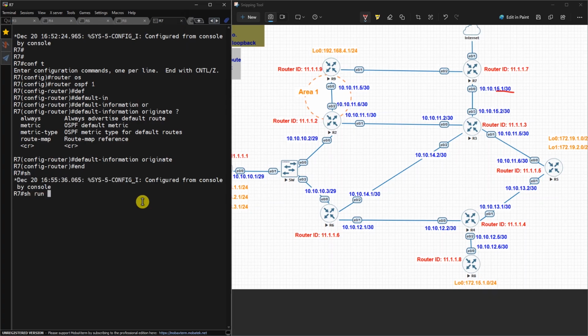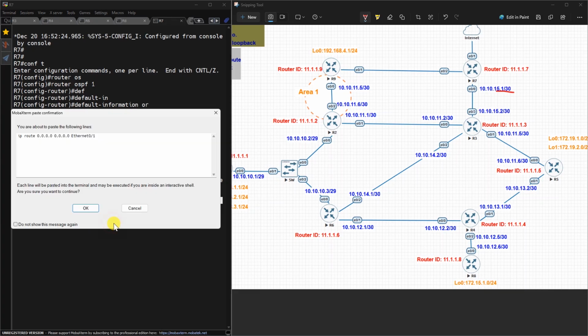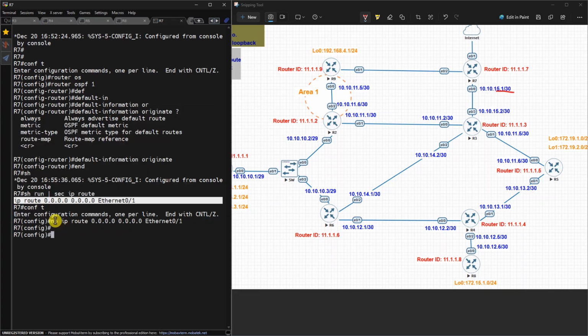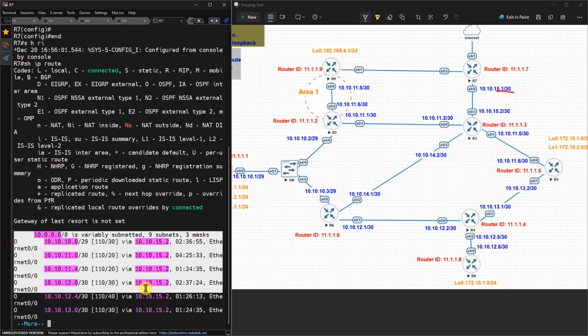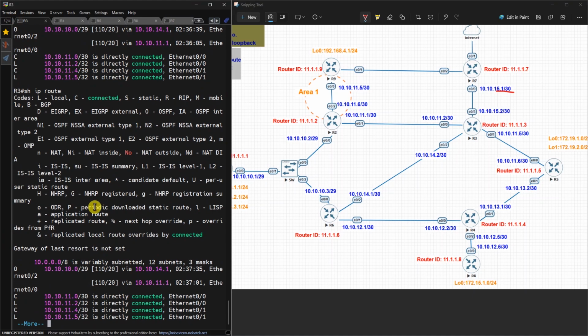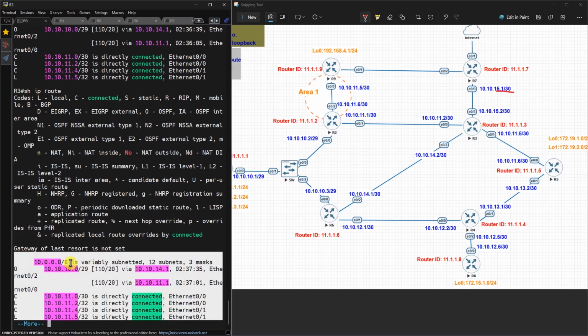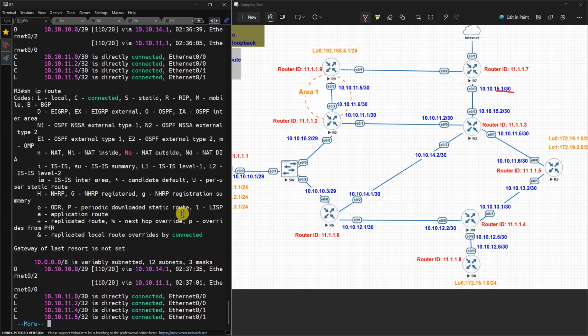Let me show run section ip route, and I'm going to delete this one. No, this one. And because router 7 now doesn't have the default route in the routing table, OSPF will not advertise the default route to router 3. Right, so let me show ip route. Yes, correct, right? Router 3 now doesn't have the default route.